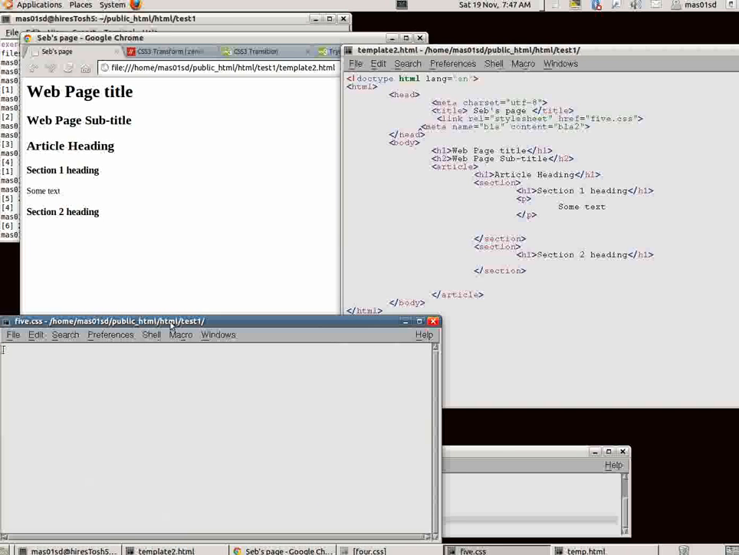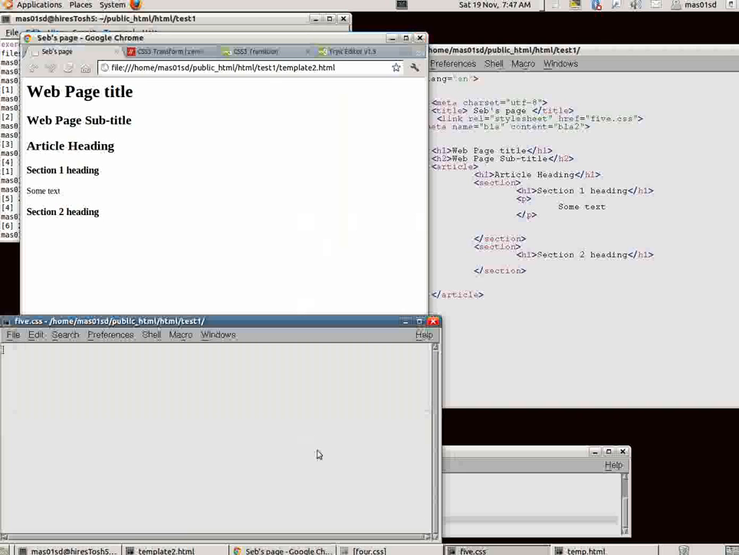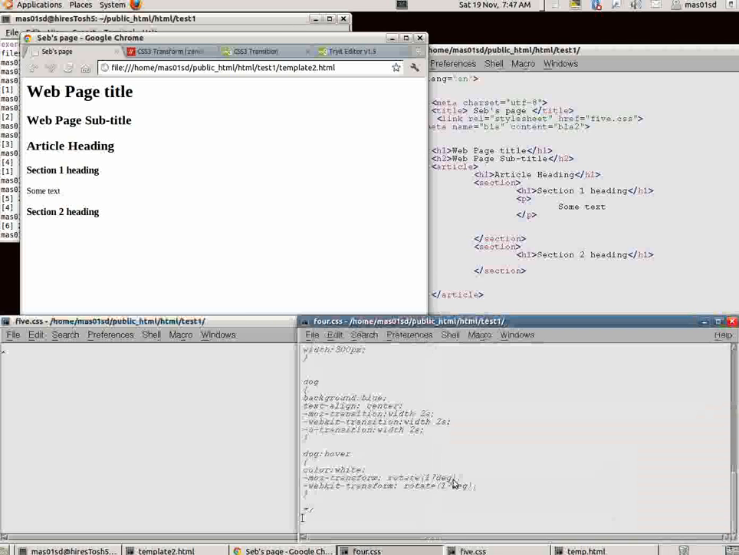There's nothing in 5.css, so when we reload the web page, nothing happens. So slowly I'm going to build things up into this 5.css, and as I do it, you'll see the web page becoming more interesting. Again, there's one I've prepared earlier, but I'll do it slowly.